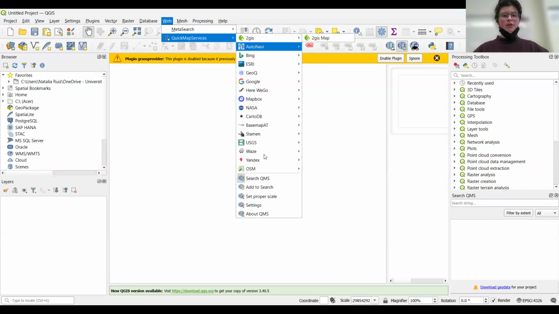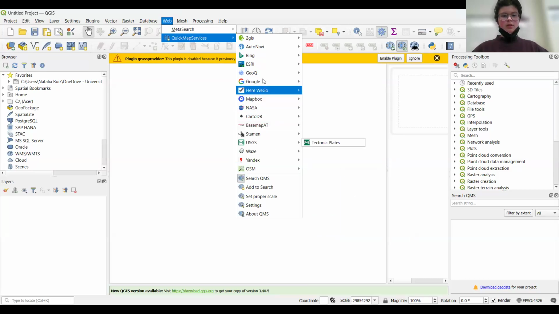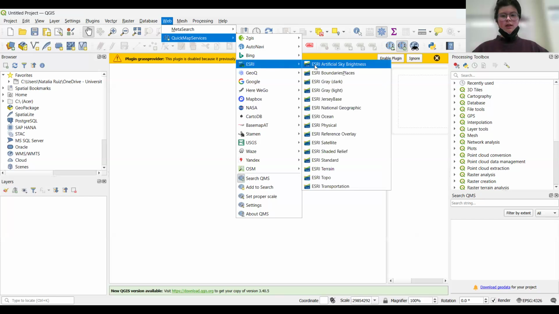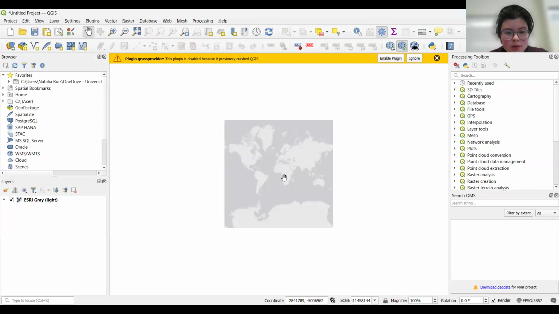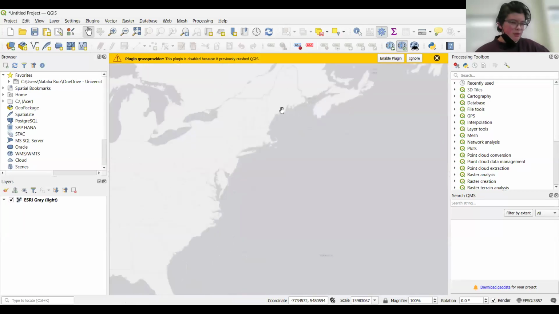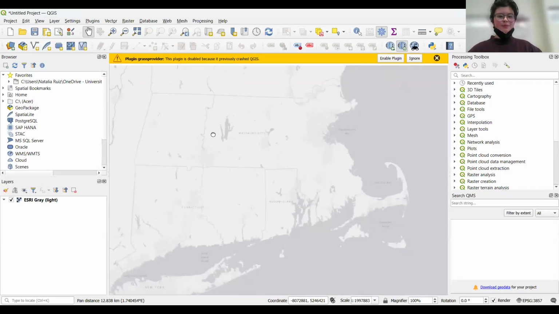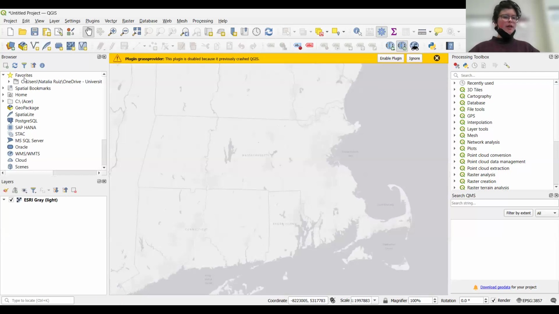This has a lot of other options that don't come with Quick Map Services, but I think the ones that do include OSM, OpenStreetMaps. Let's see, the Esri ones. Let's do light gray. It's pretty simple. So now you have a base map. Not super necessary to have a base map, but if you want it just for context, it's a good thing to have. So now we'll go over and add our data.